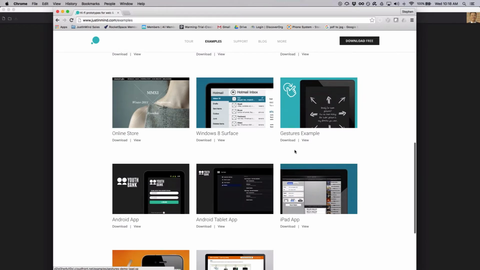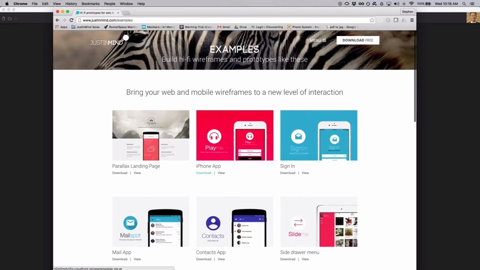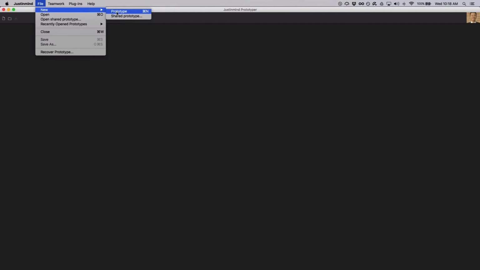And of course, you can mess around with it. There are even more examples here at the bottom that you can play around with. So I encourage you guys to do that when you get a chance. But let's go ahead and actually build one. So we're going to go into create a new prototype.